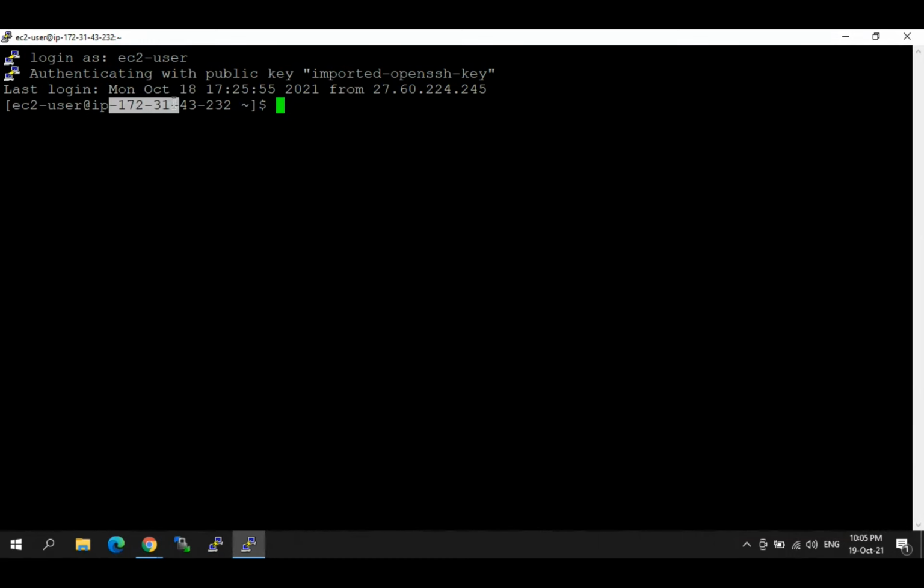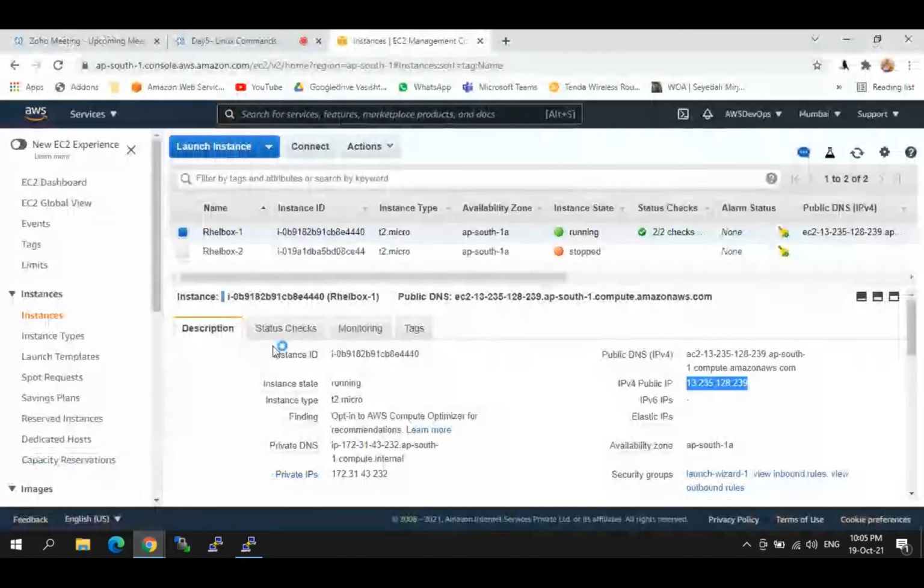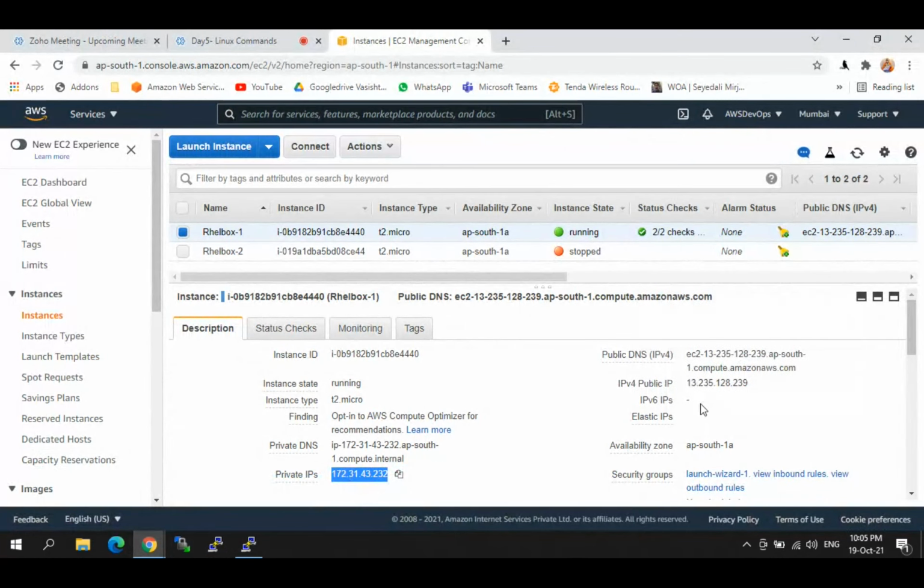Now this is 172.31.43.232. This is the private IP of that machine. If you check the machine's private IP, it is available here. This is the public IP, and this is the private IP. For every machine, we have two IPs, public and private. But the private IP is the actual IP of that machine. Why? Because if the machine is restarted, the public IP keeps changing, but the private IP remains constant.